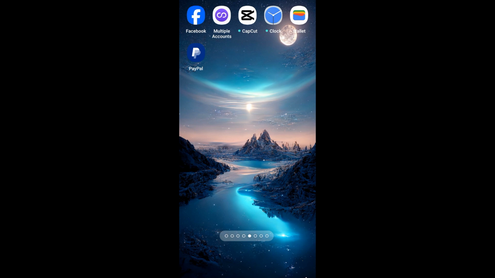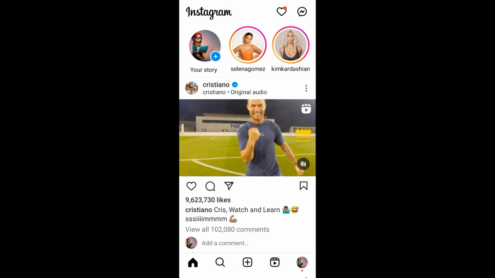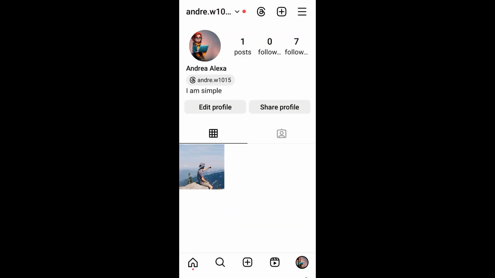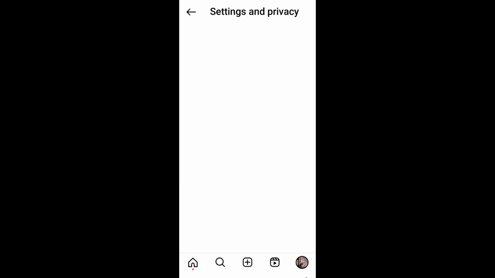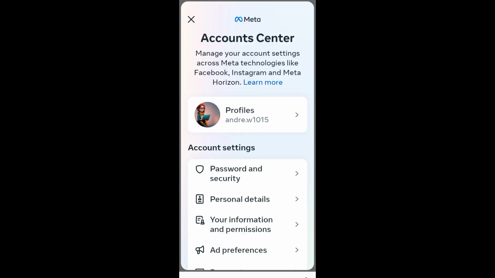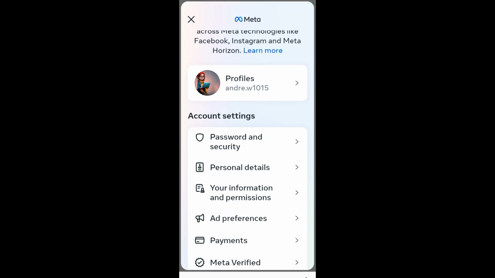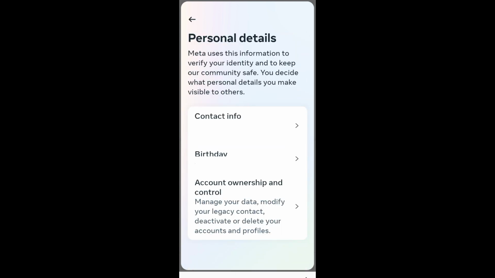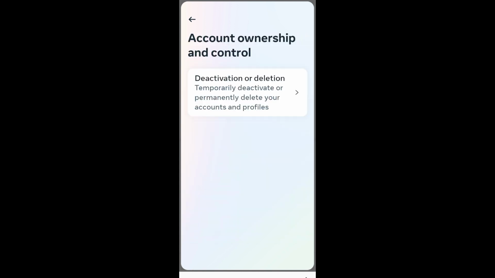So once you're here, what you want to do is just simply go to the bottom right corner and tap your profile. Now, at the top right corner, tap these three lines and then click this Account Center. Once you tap this, scroll down and look for Personal details. Now, under personal details, you will see three options here. Choose Account ownership and control. Tap this one. And then click Deactivation or deletion.